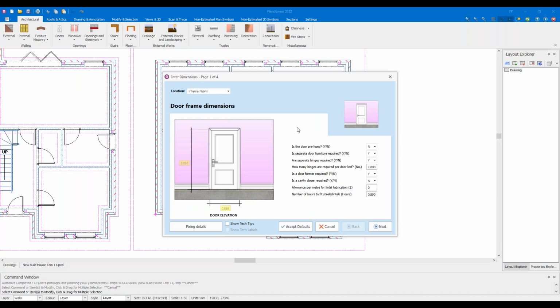Now I can confirm the items in here. So it's door pre-hung, no. Door furniture required, yes. Set hinges required, yes. How many hinges per leaf? 2. Is door former required? Actually, no, because it's into stud. Cavity closer required, no. No allowance for the lintel fabrication, and I can even zero out number of hours to fit sills and lintels, because I don't need to spend time doing that.